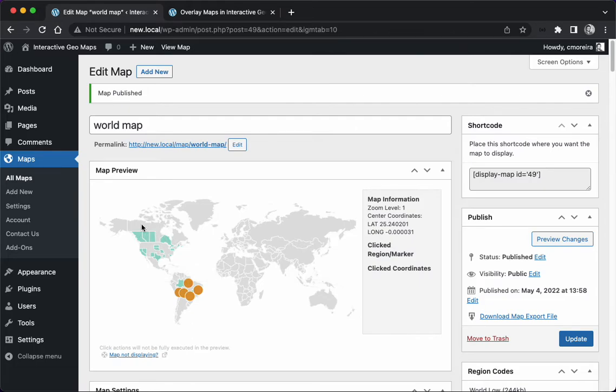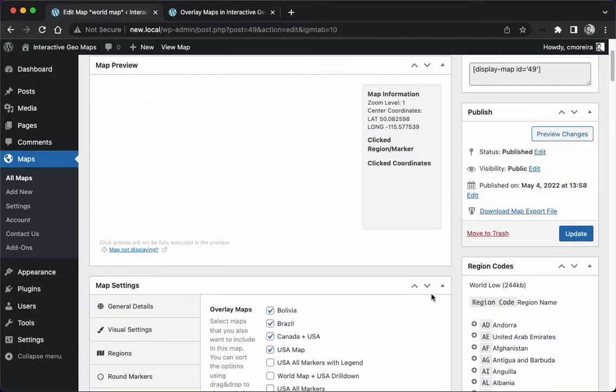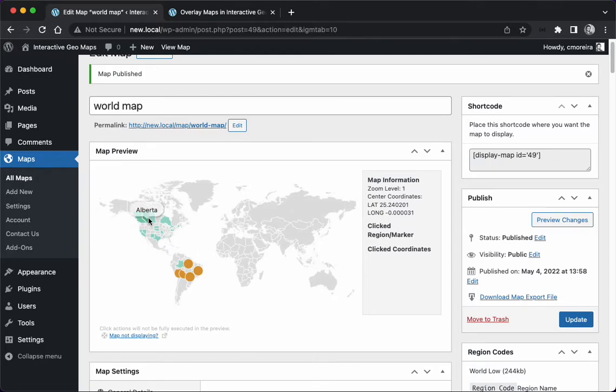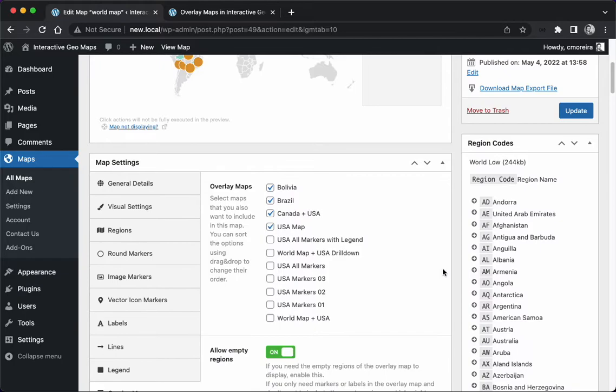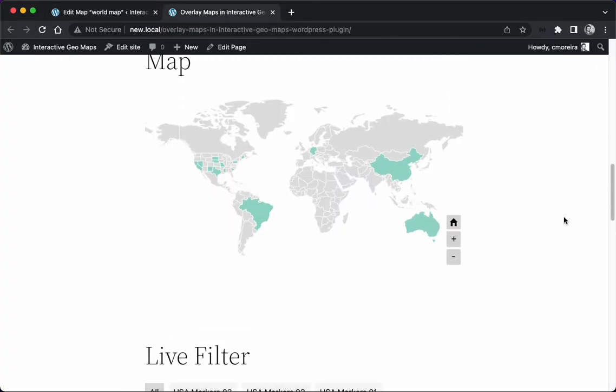And again, the same thing. Notice that the divisions are not displaying. If you needed them to display, you enable the allow empty regions, and you see the US, the markers, and that's how you achieve this effect.